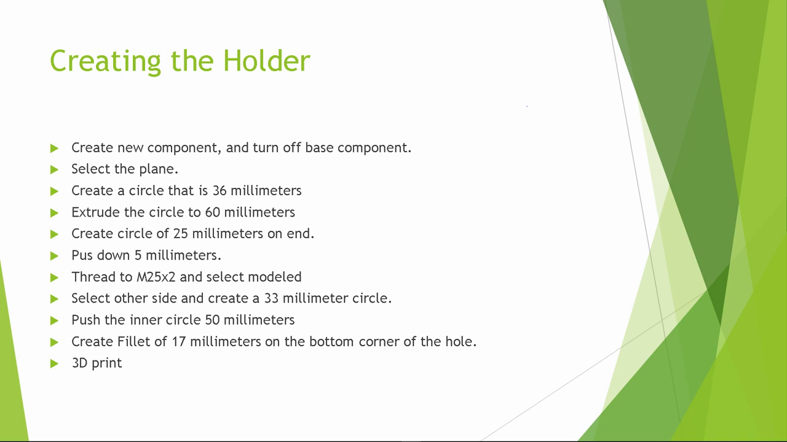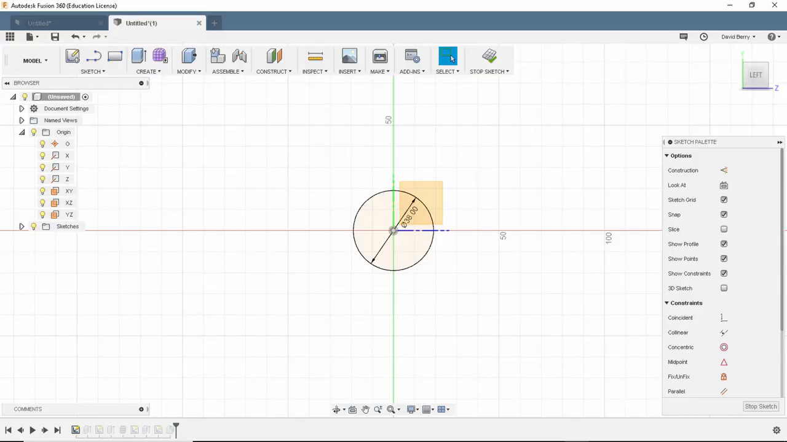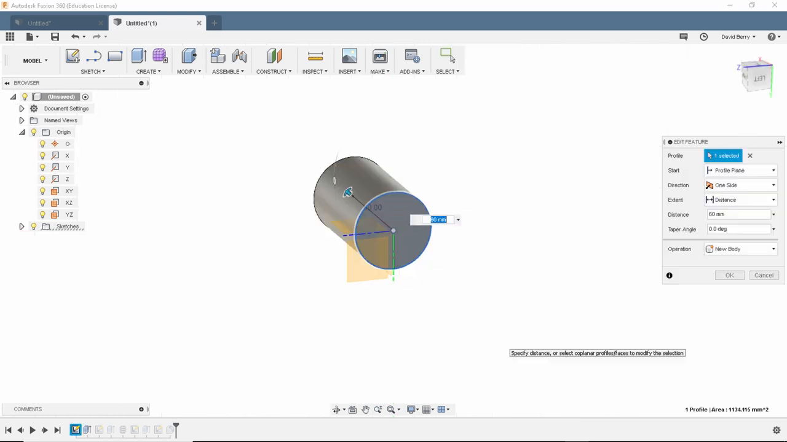So, moving forward, these are the Fusion 360 slides. We start out with a 38 millimeter circle. I had said 36 millimeter. I was incorrect. Then we extrude it 60 millimeters, as I had said.